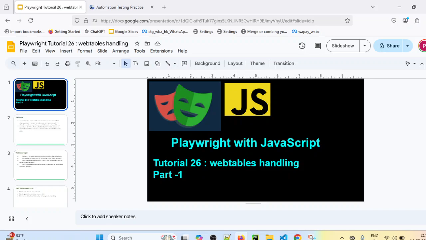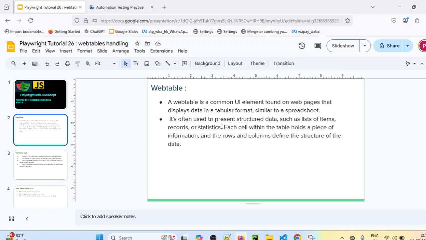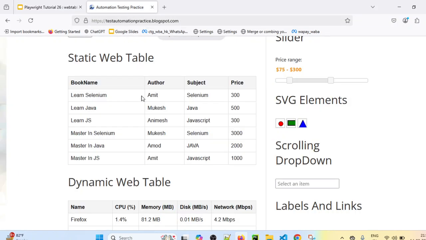In today's session we will see about web table handling. So what is exactly web table? Web table is a common UI element found on web pages that displays the data in tabular format, similar to a spreadsheet. So I will show you one example.